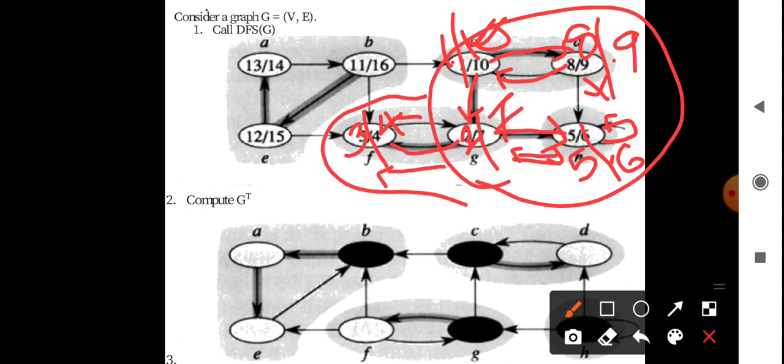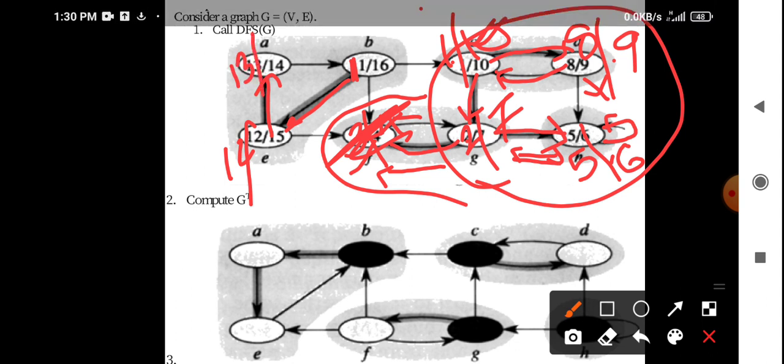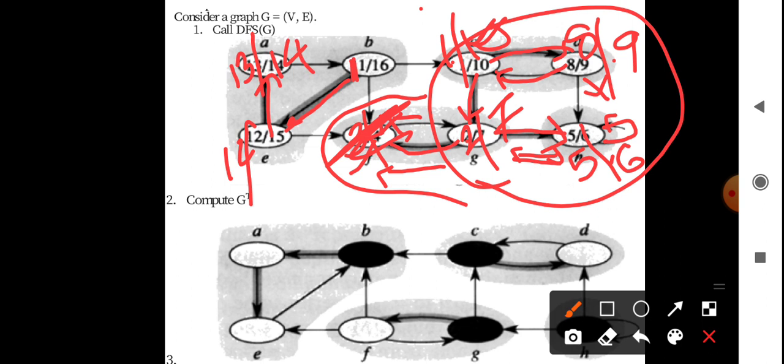Then next, the remaining nodes are A, B, E. We can start from any node. Here we start from B, which is 11. Then we move to here. This node is already explored, so we can't explore it. Just come here, it is 12. Then here is a node which is not explored, so its value is 13. All its neighbors are explored, so its finishing time is 14.